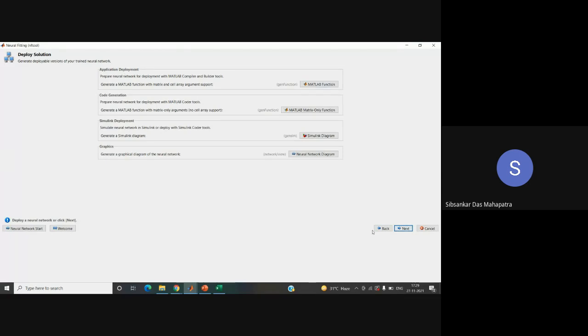Now coming to here, if you see, so many options are there. First thing, MATLAB function, then code generation, Simulink diagram. Simulink diagram means if you click this, it will come as your Simulink diagram. I hope a few of you know Simulink and how to do a Simulink block diagram. It will come in Simulink or deploy with Simulink Coder tools.